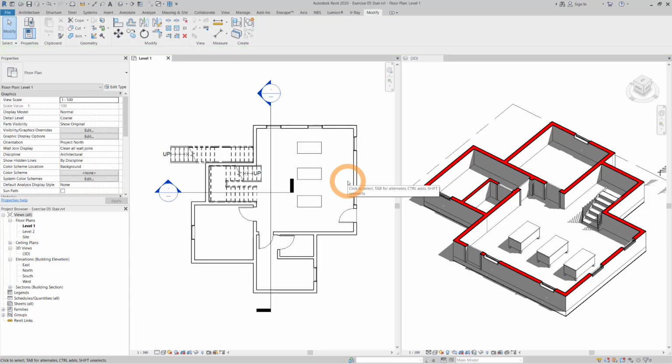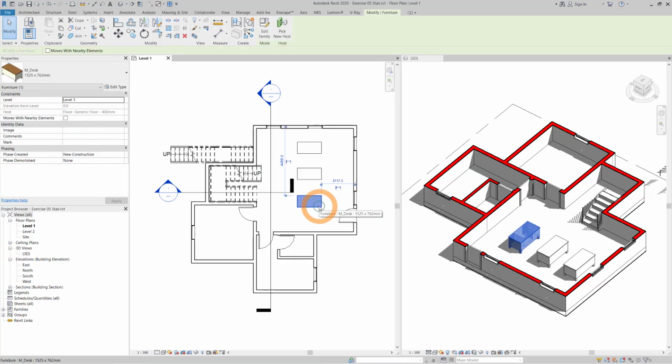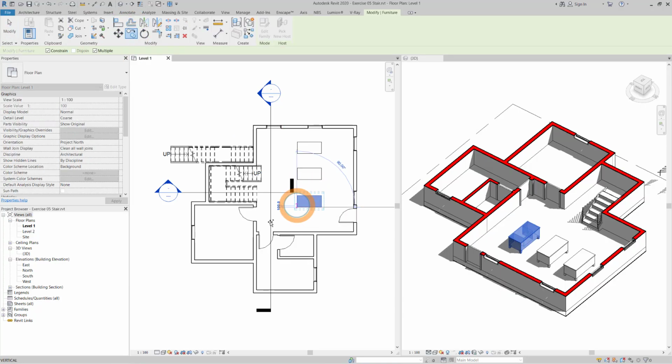Now, because we had the multiple option checked, we can simply carry on clicking our left mouse button to create further copies at different locations.